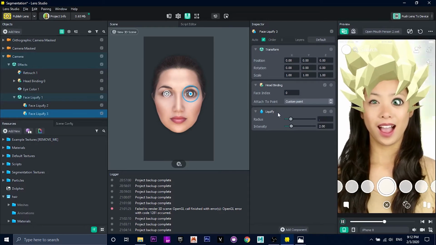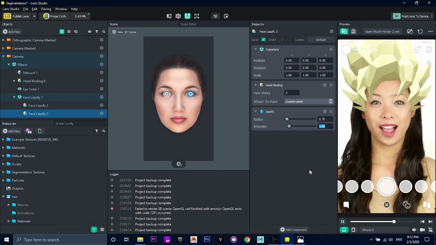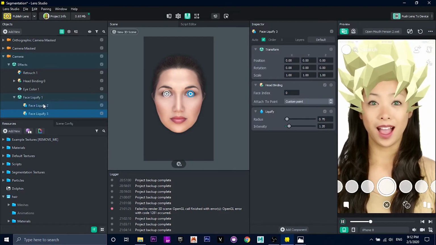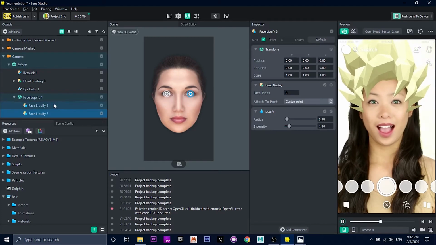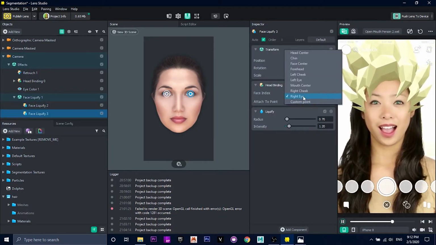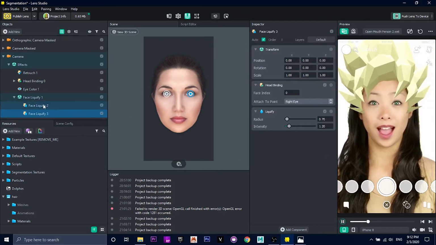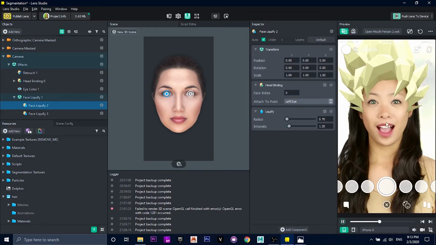You can make it bigger or smaller if you think it looks better or worse, but make sure that the attach point on both eyes are to the left and right eyes. So on the first eye, it's left by default, but on the second one, it's a custom point. You want to put that at right eye just so when Snapchat looks for points to apply this effect, it's actually on your eyes and not a random point on your face.